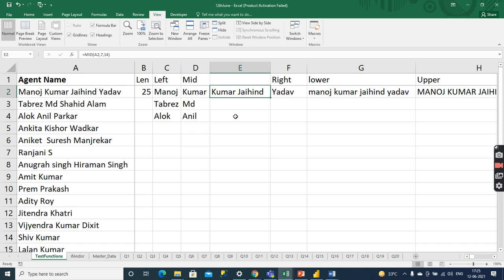So it depends upon us. So what do I have to take? I have to take only Kumar, yeah, I have to take Kumar Jaihind. So it totally depends upon the requirements.